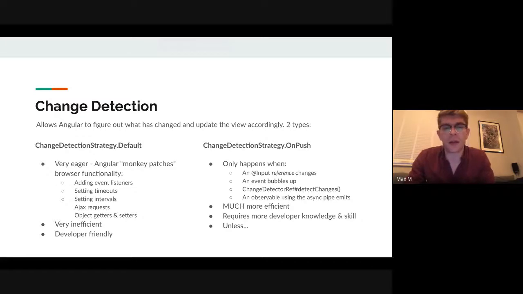So for example, it overrides the add event listener method, overrides setting timeouts, setting intervals, overrides AJAX requests, object getters and setters. Everywhere where Angular can put those hooks, it does, to try to make it really easy for the developer to not have to worry about triggering that manually. But obviously the problem with that is, while it's very nice to work that way, because you just don't have to think about it, it's also very inefficient. You're constantly having change detection cycles running when nothing's actually changed.